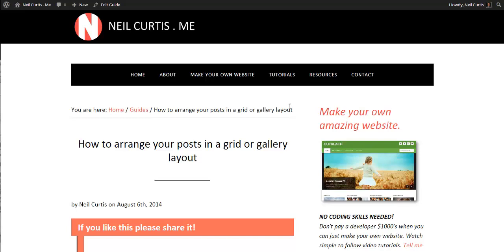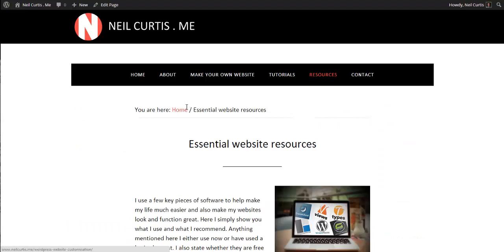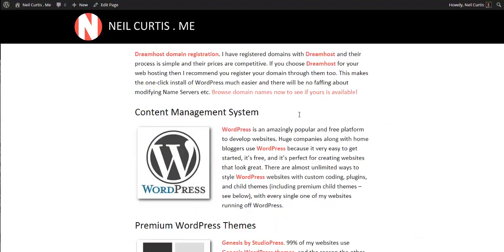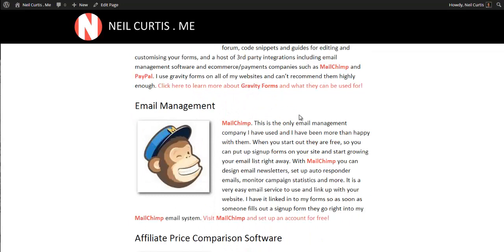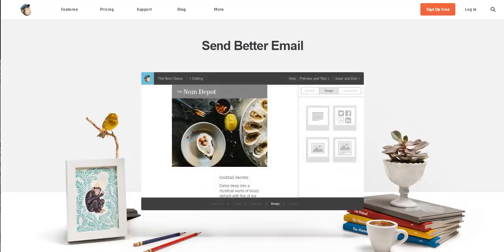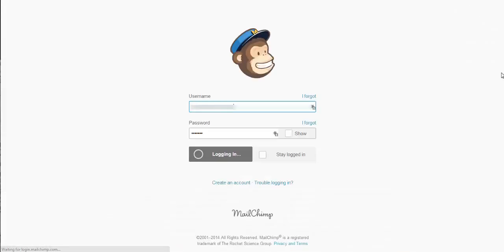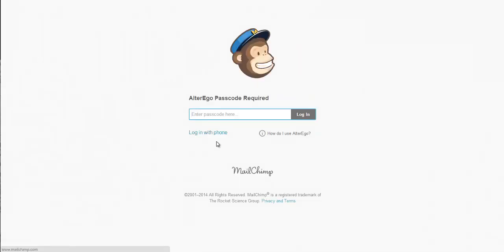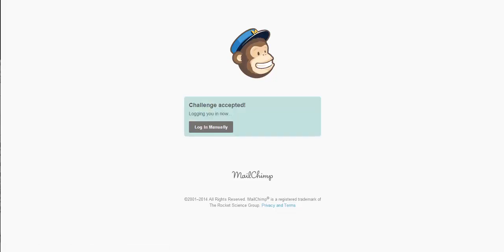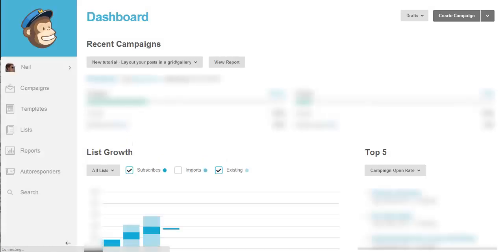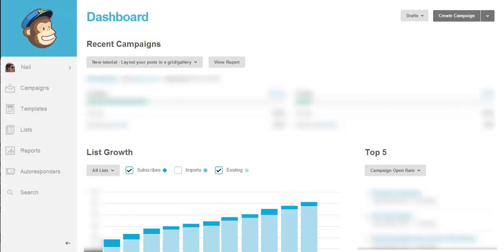If I go to my website, I've got a resources section here at the top, which I talk about all the different bits of software I use personally. So I use MailChimp. I'll open this and log in because obviously I'm a member. Then it's got an extra security step here, so I'm going to say log in with my phone, and it sends me a special link to my phone to log in for added security. I've clicked that link and it's automatically logged in.